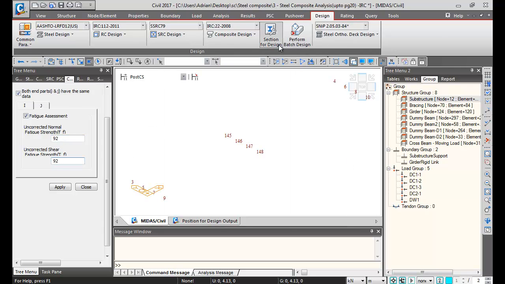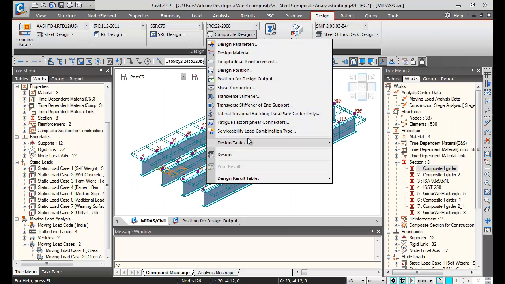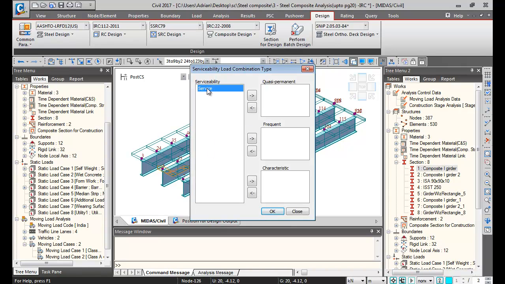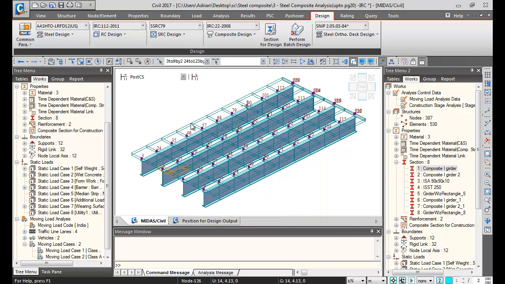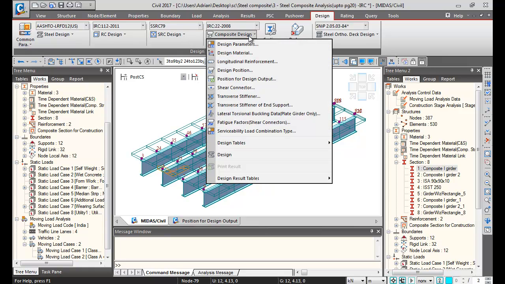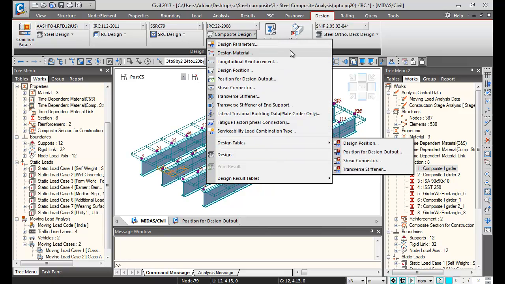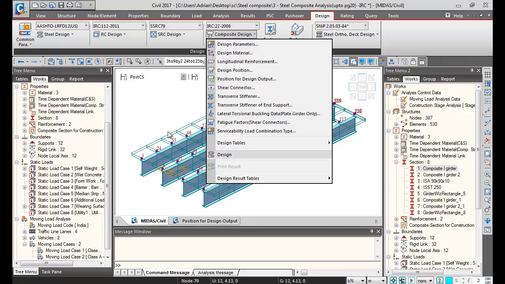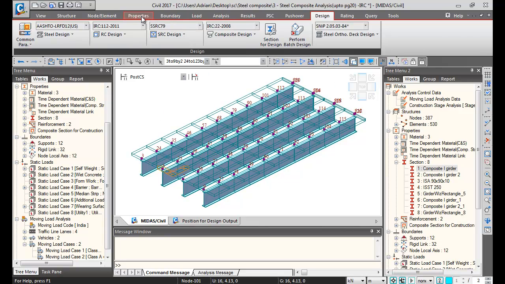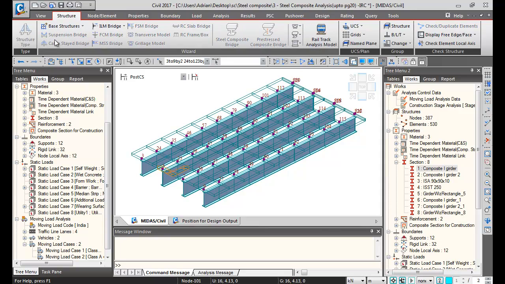And then next is the serviceability load combinations. Again you'll have to categorize them depending upon the characteristics and then just say okay. This is basically going to be taken for your serviceability parameters. So these are the basic design parameters that need to be defined, and apart from that we'll also have to give the span data. So here under steel composite you have span information.